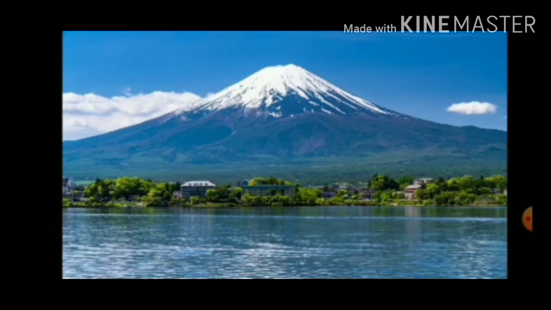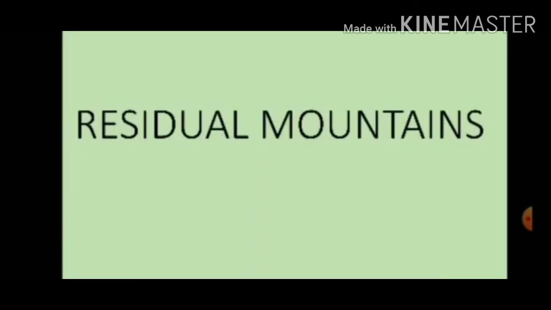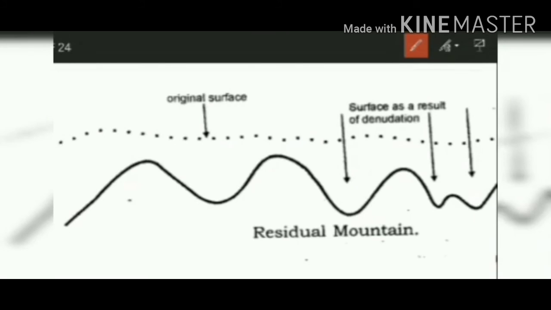The next one is the residual mountains. Mountains are made of different types of rocks, children. Some of these rocks may be hard or soft in nature, and the rate of erosion of these two types of rocks is different.